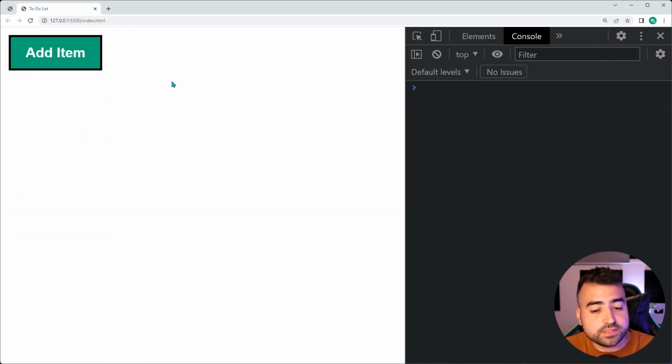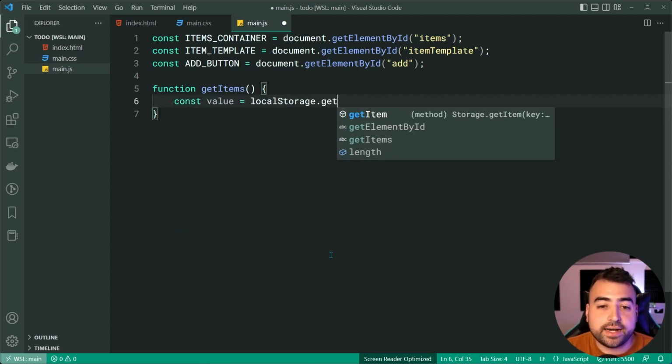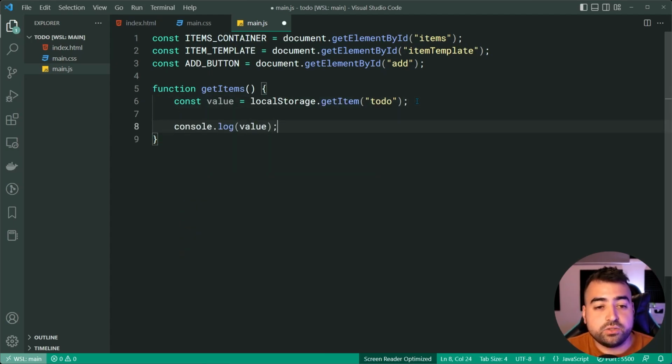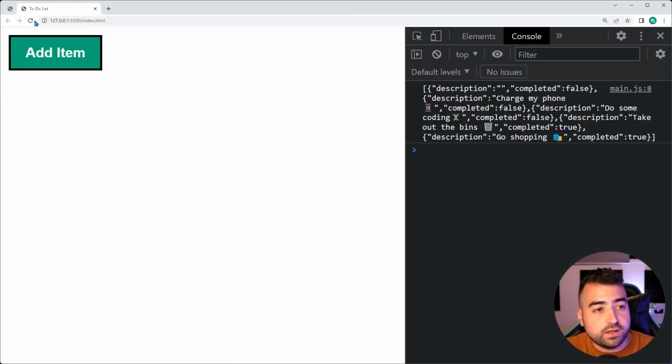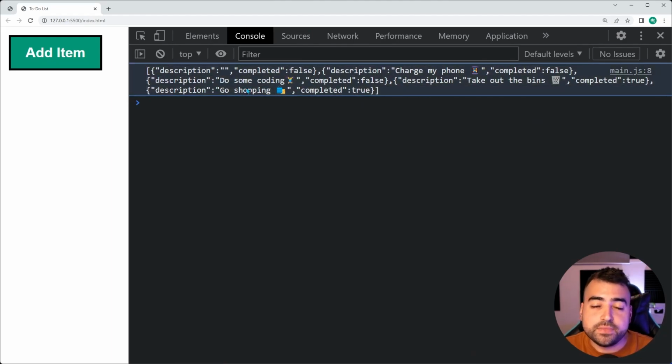So let's go back inside this function here and get that value from local storage. We can say here const value equal to localStorage.getItem and pass through here to-do. Okay. Now, of course, to-do refers to the key of the local storage key-value pair. You can name this whatever you like, but I just want to say here console.log the value. Then I want to call getItems. I'll save this, go back in the browser here. I'll refresh, and we can see here we have the array of all of the items that I showed you previously.